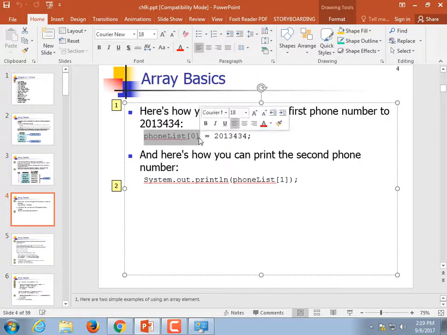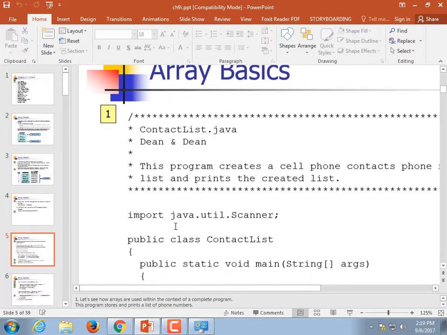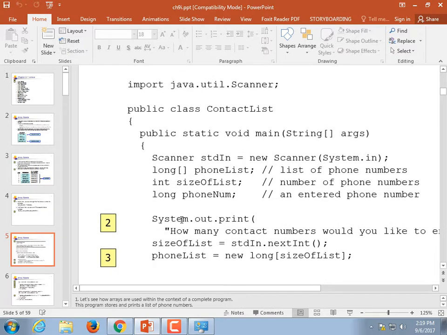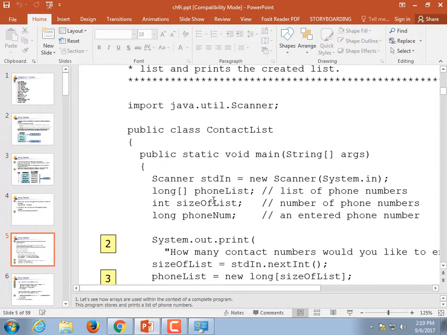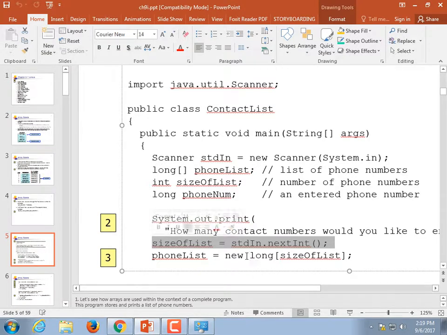So once you've declared an array, you assign values just like that. Phone list index 0 is equal to that number. If you want to print out the second one in the array, because the first one was 0, then you would System.out.println phone list 1. So here they've made a program called contact list. How many contact numbers would you like to enter? You read in that size and you create an array of that size.